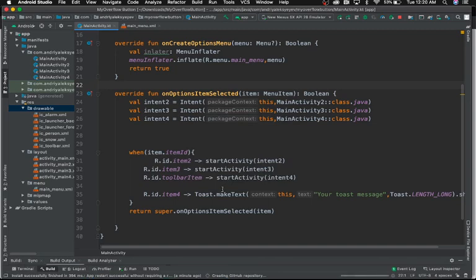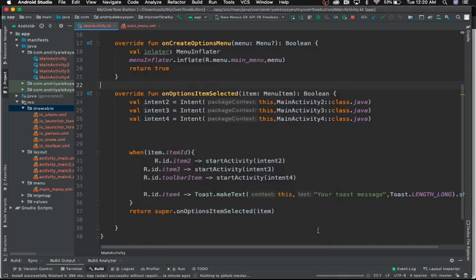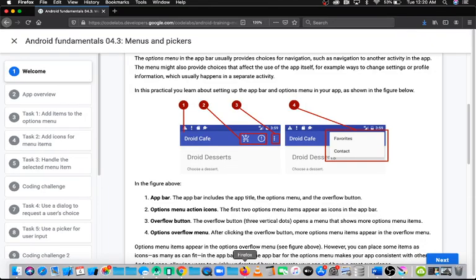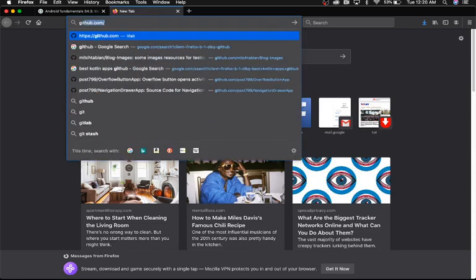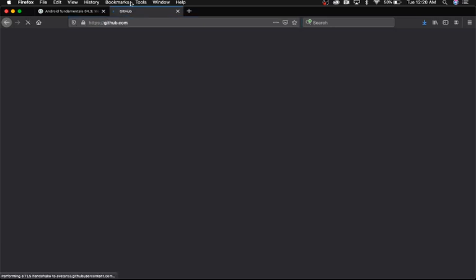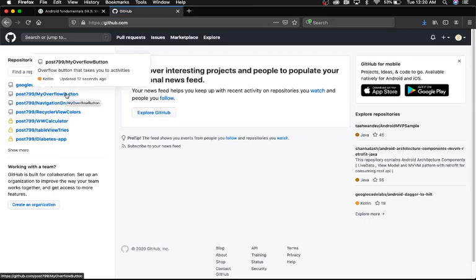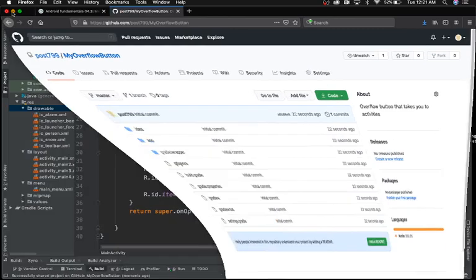By the way, I think GitHub is something we need to do separately too, as a lesson, I believe. Let me show you. Go to GitHub right now. And right there, my Overflow button. And it's ready for you, ready to download right now. Just click on code. And yeah.